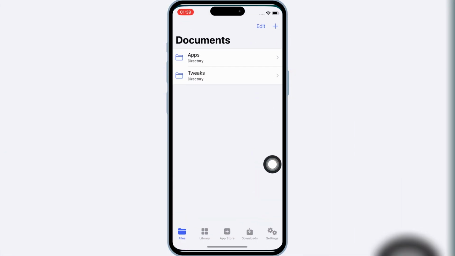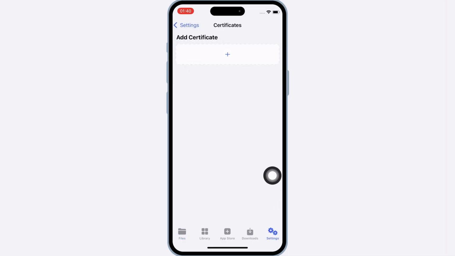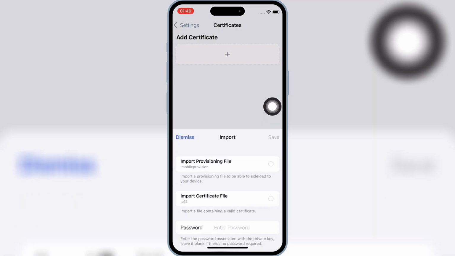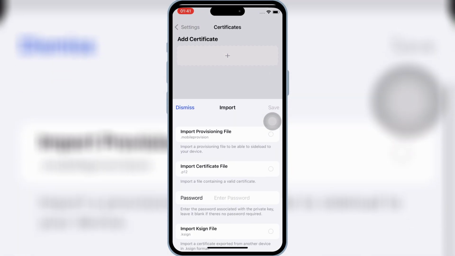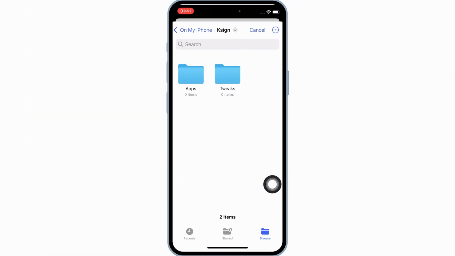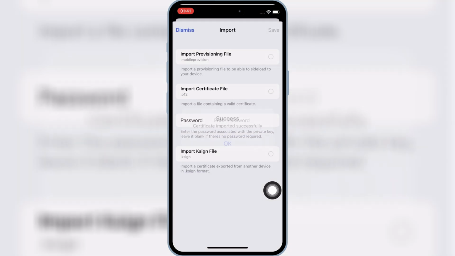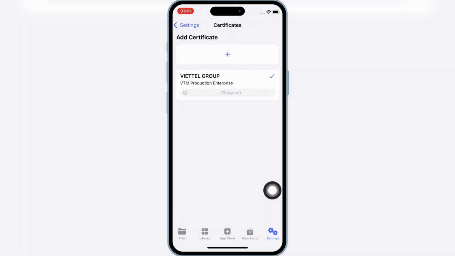Now open the KSign app, and then hit Settings. Then hit the Add Certificate option. Then hit the plus sign, and then scroll down and hit Import KSign file. Now select the KSign file from the downloaded certs folder. Make sure to select the same-named KSign file that you used to install the KSign app on your iOS device. And now we are good to use the KSign app.